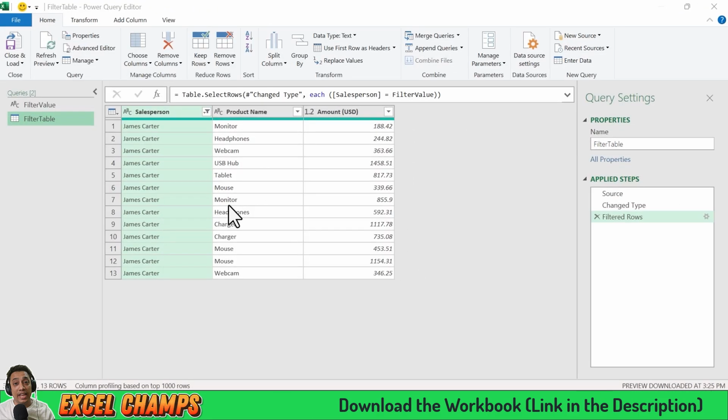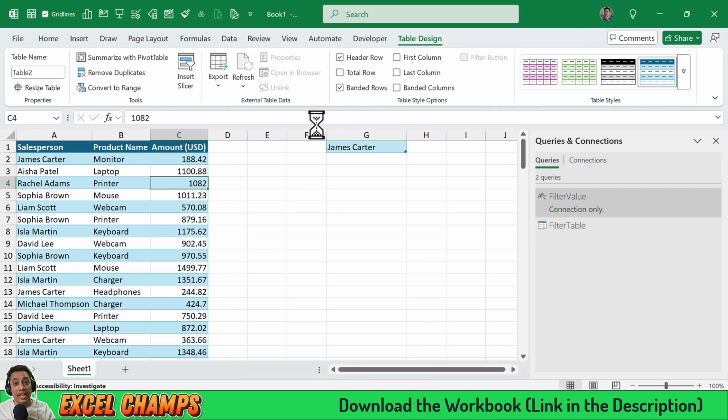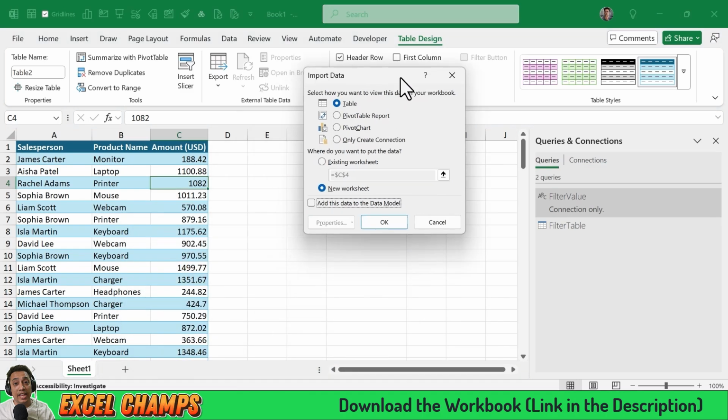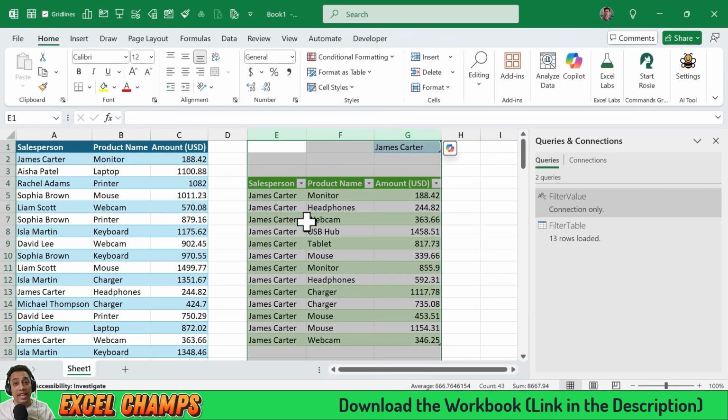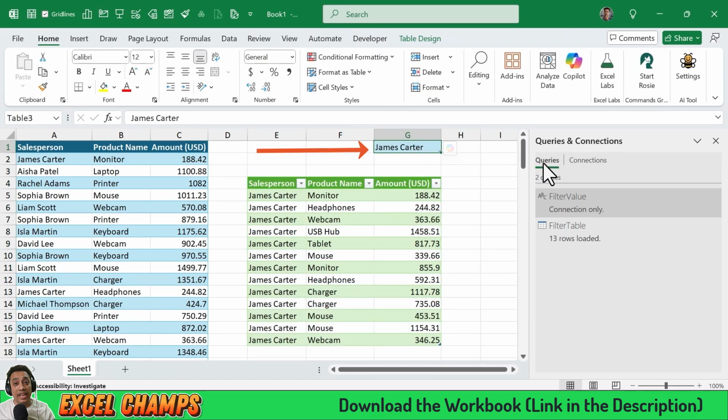Now the last thing is to load this data back to the worksheet. So what I'll do, I'll go to Close and Load and then Close and Load To. And from here, I'm going to click on Table, but I will add it in the existing worksheet and click OK. Now I have data for James Carter because I have this name here.